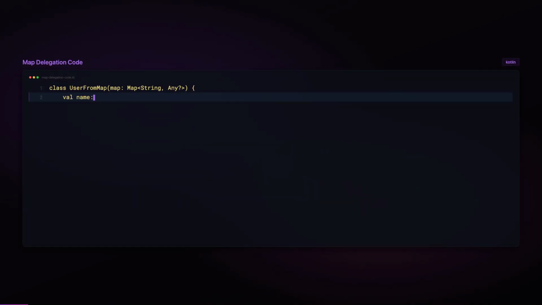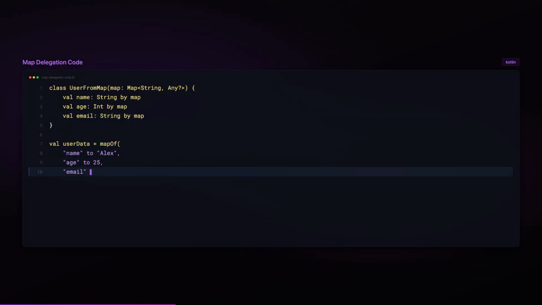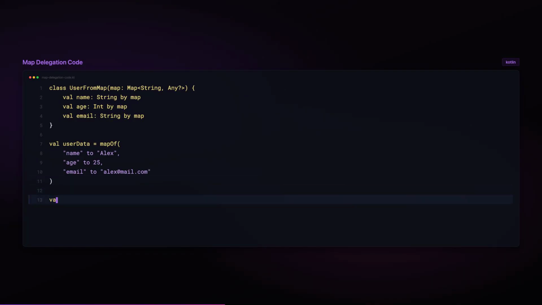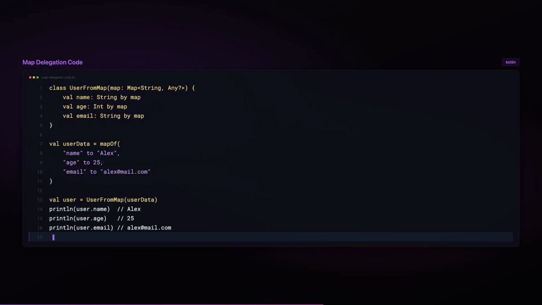In this example, User(map) takes a map and delegates name, age, and email to it. The property name matches the map key. When you access user.name, Kotlin calls map.get with the key name. With a mutable map, changing config.host also updates the underlying map. They share the same data.